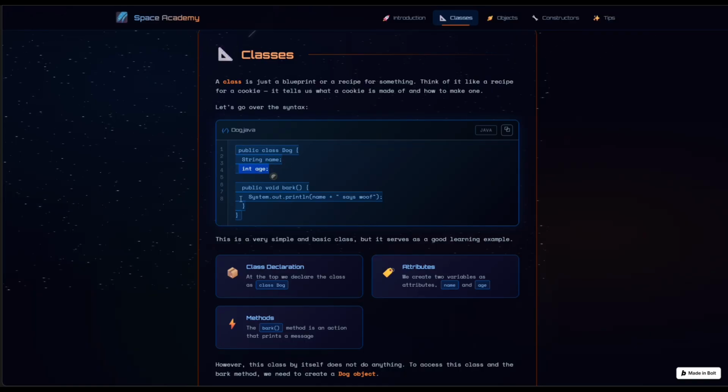Then we have a method, which is an action for this case, as our class can do a bark, which prints the name attribute and says woof right after. However, this class by itself does not do anything. To access this class and the bark method, we need to create a dog object.